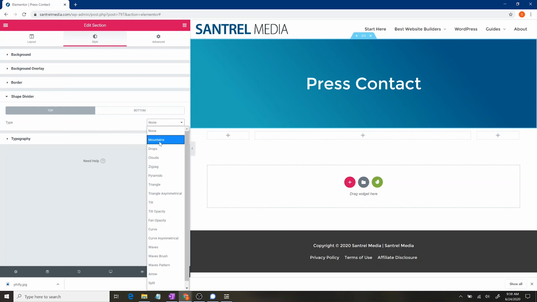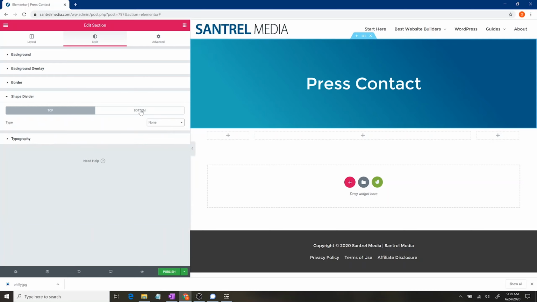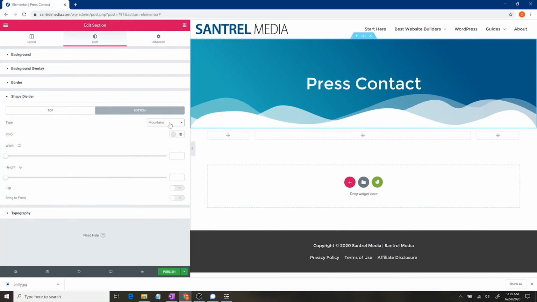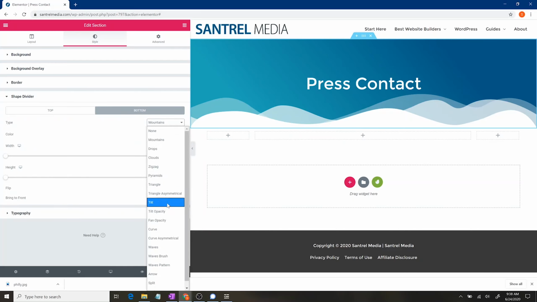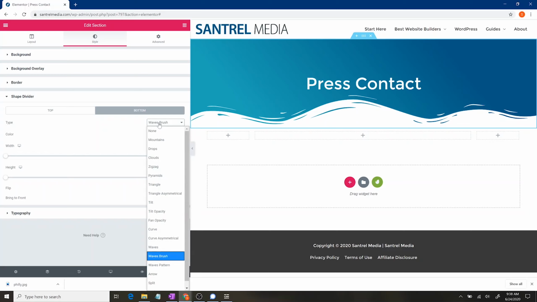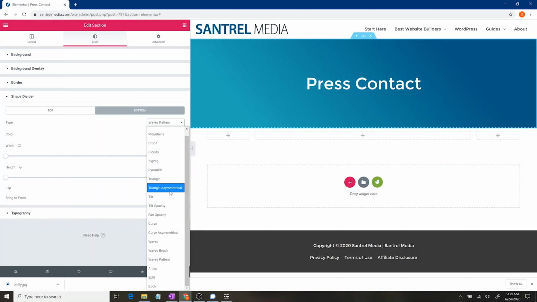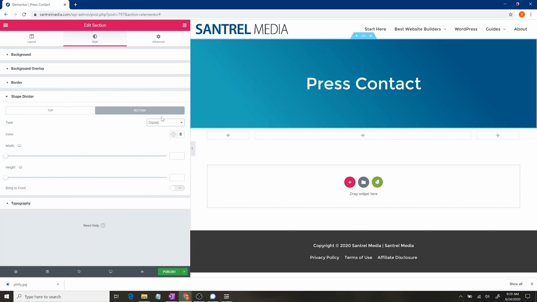So let's go and make this, you have like mountains, that's on the top. Oops, so top and bottom. I don't think we want one on the top. Let's add this on the bottom. And so you have like mountains. I don't really like that. I think maybe something, let's try these out. Waves brush, maybe that one. Maybe that one looks good. Maybe waves pattern. No, I don't like that one. So you have a lot of things to choose from here, and you can really just go through these and figure out which one looks best.